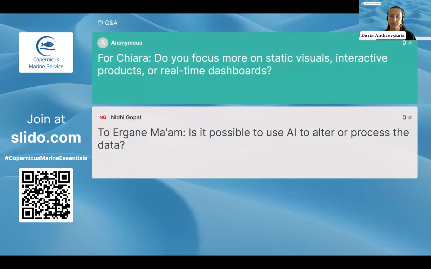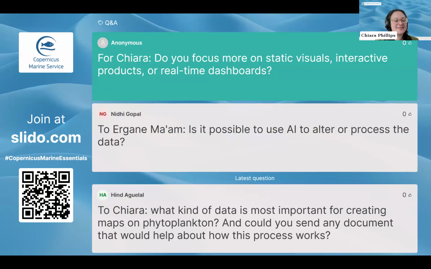Next question is for Chiara. Do you focus more on static visuals, interactive products, or real-time dashboards? Yeah, I'd say that my specialty is mainly in static visuals, although I've also gotten more into animated mapping, but it's still closer to a static visual than it is an interactive product. And a lot of that I can do in QGIS or with animation software afterwards. Okay, thank you.